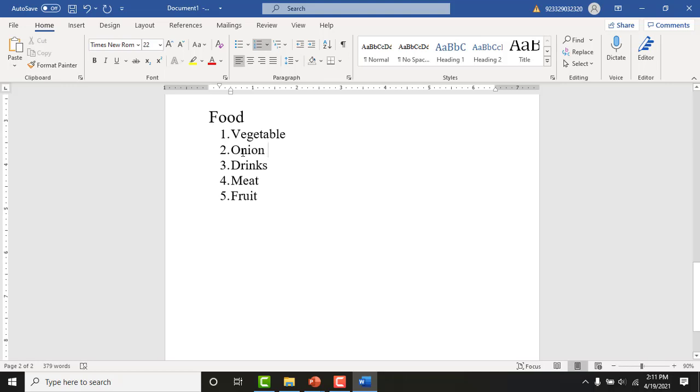So the onion is also another vegetable. But remember that onion is not the second option in the food because this is the sub list. So select here the tab or click the tab button here. You need to click so that your cursor appears in front of that particular item here. Just click here, then you will be able to see that particular food here.